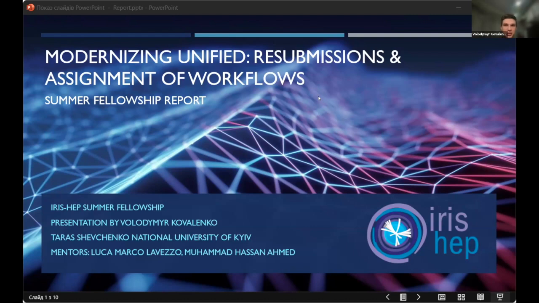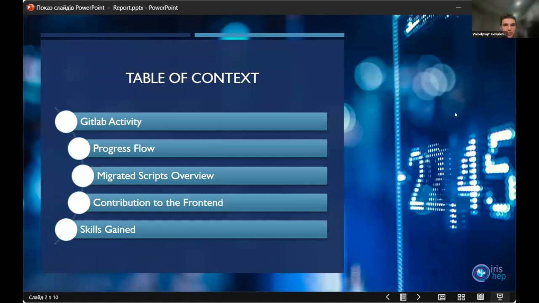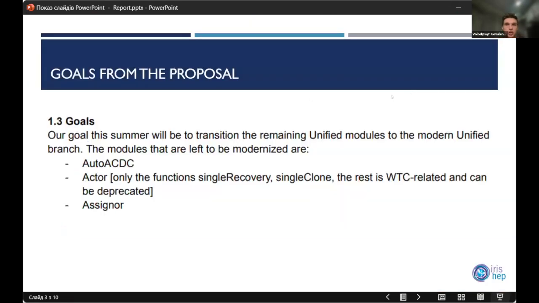I've prepared a quick showcase on my summer fellowship progress. Table of contents. I want to recall my goals from the proposal. You can see that the goals were to modernize some scripts, models, and spoiler; they are all modernized already. Assigner was modernized by other students. But Auto ACDC and Actor were migrated by me.